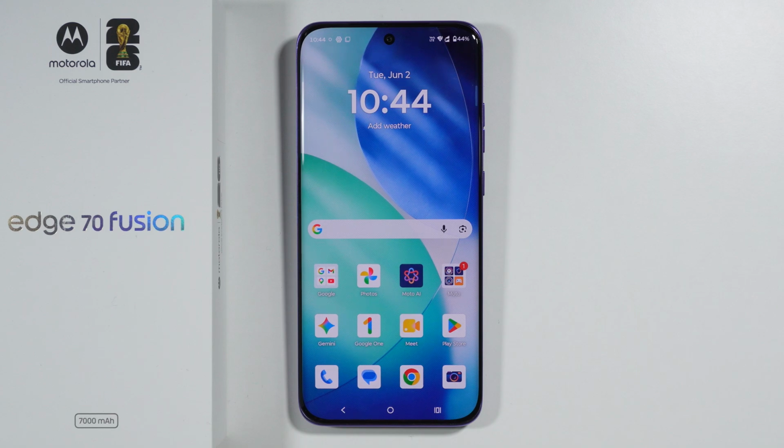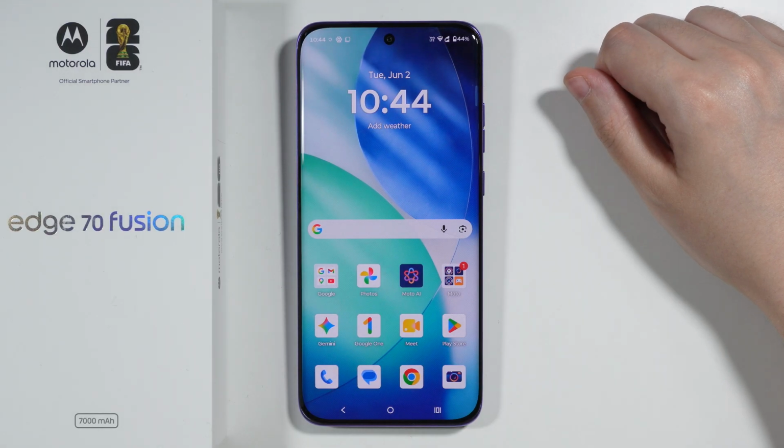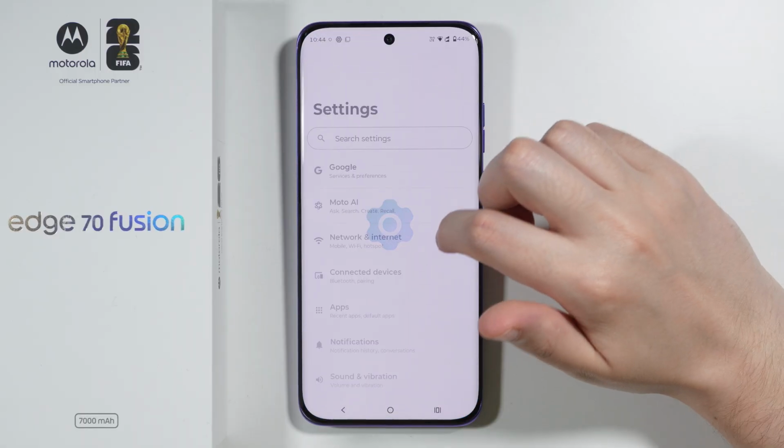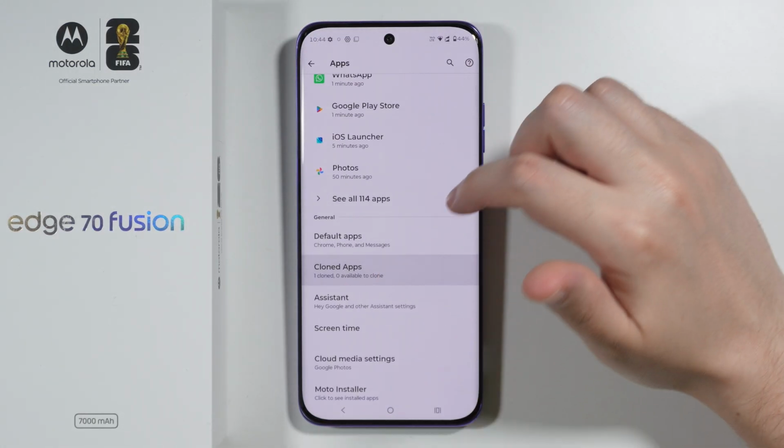If you are wondering if we have dual app feature available on Motorola Edge 70 Fusion, then the answer is yes. We do have the cloned apps option, which is available in settings. And in settings, we need to go to apps, and then over here we have the cloned apps.